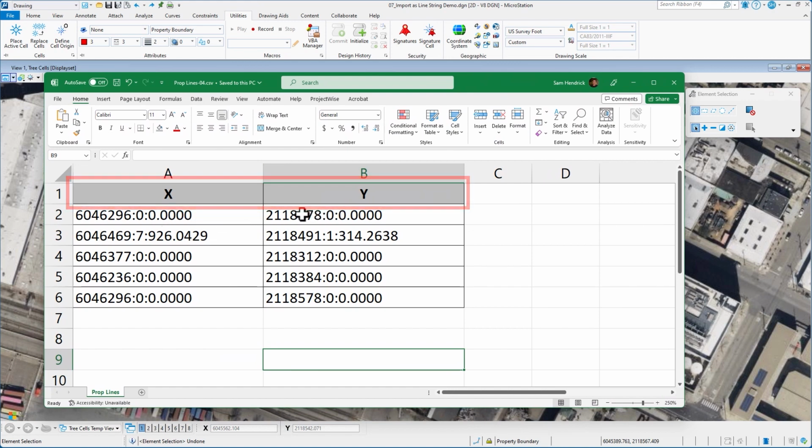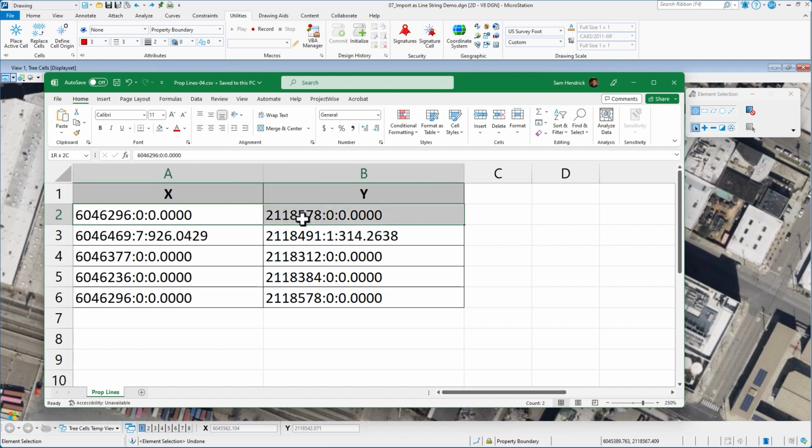So this is going to place the first line. This is going to be a closed boundary. So I want to make sure that the first start point, the first X and Y location, is the same as the last one. I need to make sure that they're identical.